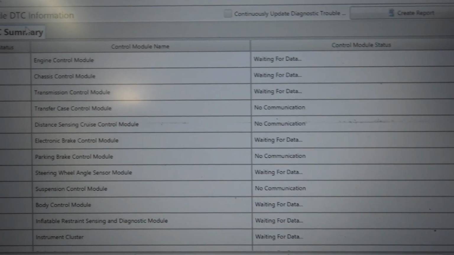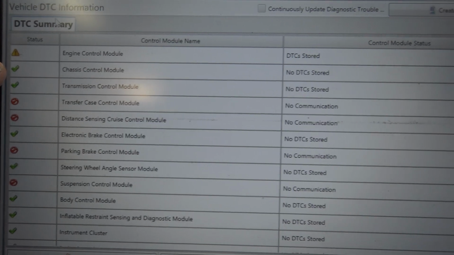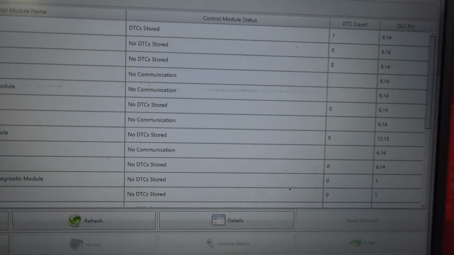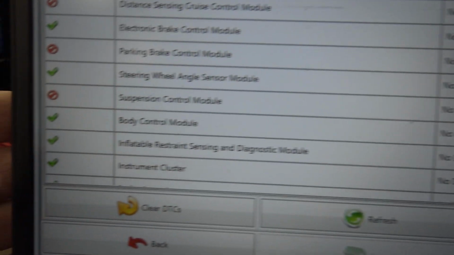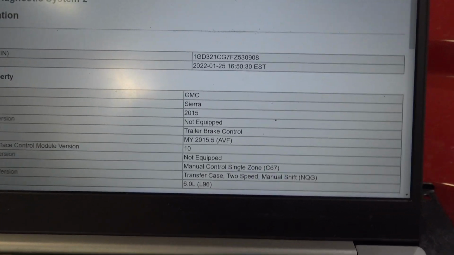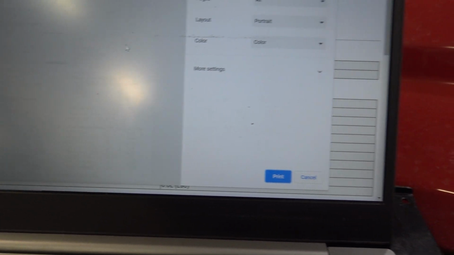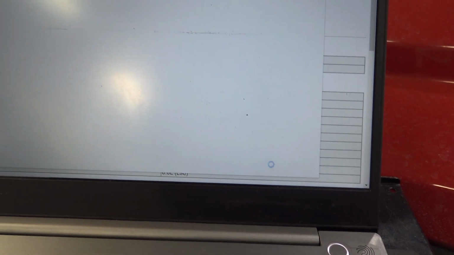So I'm expecting that code in the engine control module to be gone because we did clear out all the codes. Well, maybe it didn't. That's good. I'm actually glad that stayed for them. But let's see, we got our inflatable restraint and diagnostic module. Let's go ahead and hit create report. And I'm going to print this real quick for my post scan.